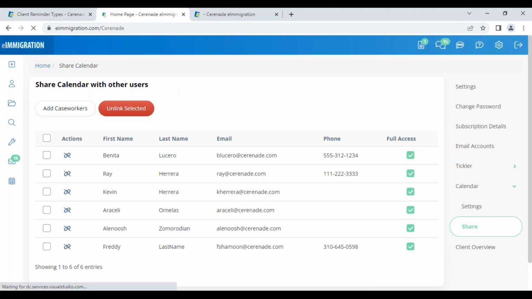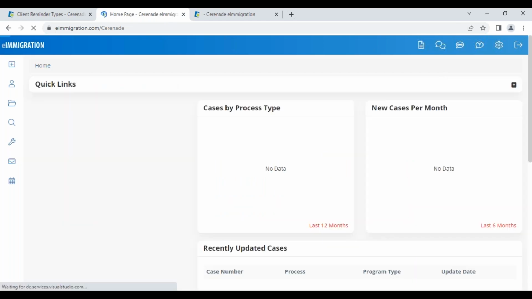The other integration that we have is with Google. So let me play that video as well so that you can integrate with your Google Calendar, and let me know if you have any questions.